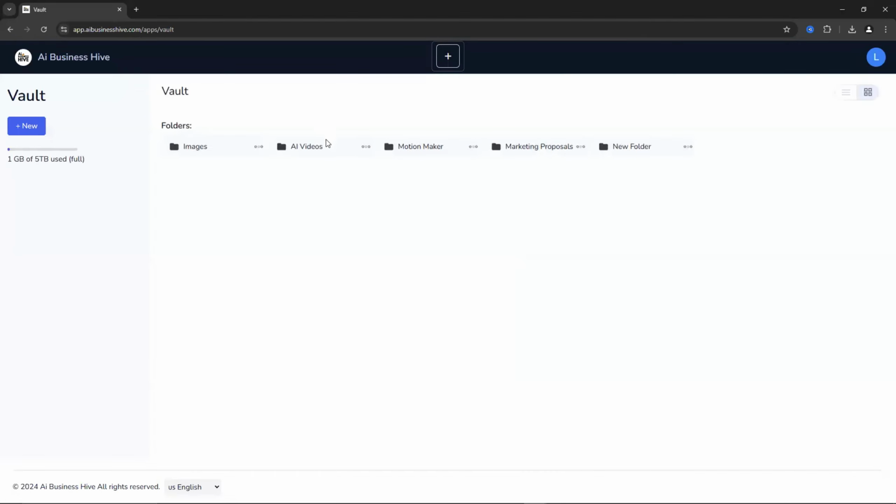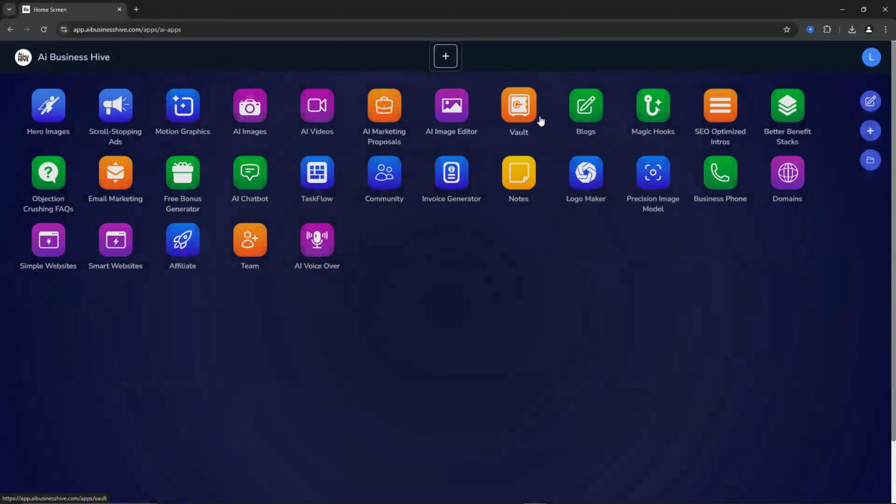Anyway, images, there's my videos, there's my motion maker. If I have marketing proposals, and then you can create your own folders. That's where everything's going to live. Can't believe I had problems finding that. Sorry about that. It's orange. It used to be down here. I guess that's what threw me.